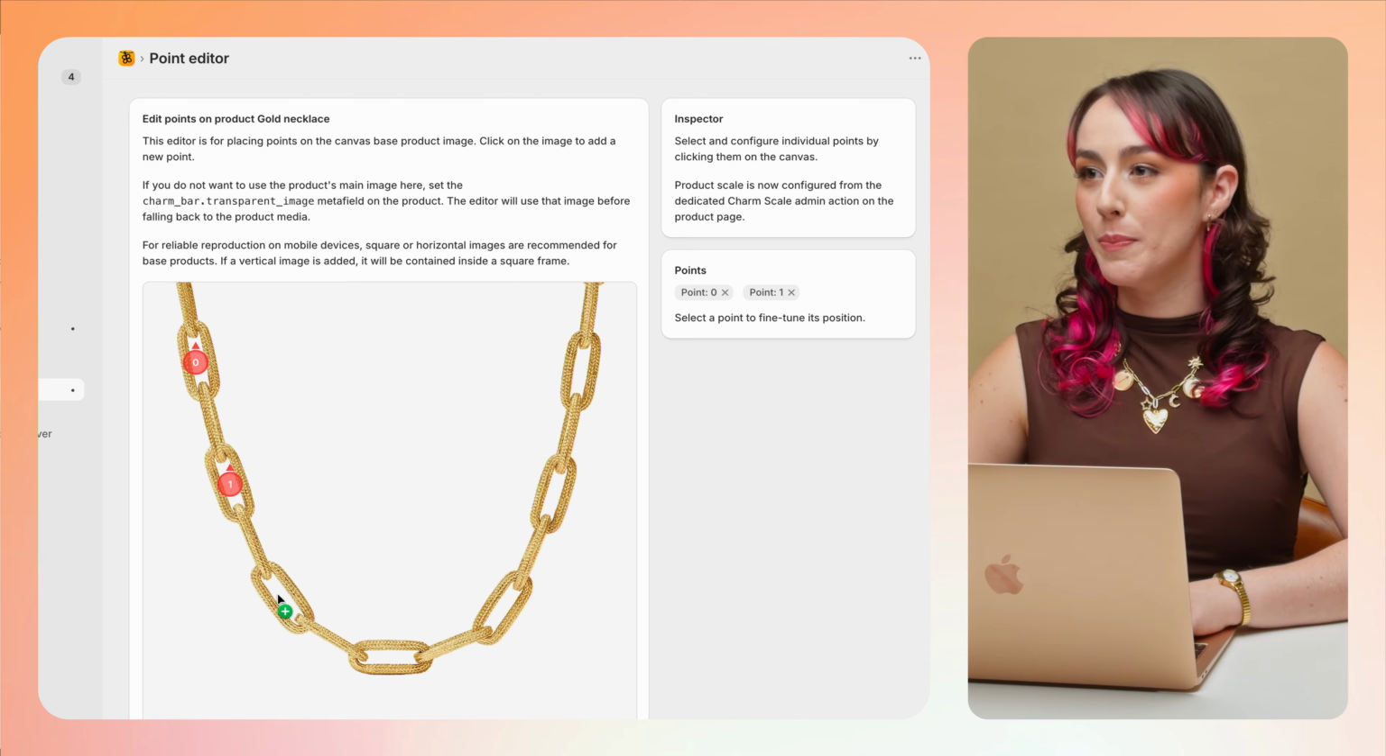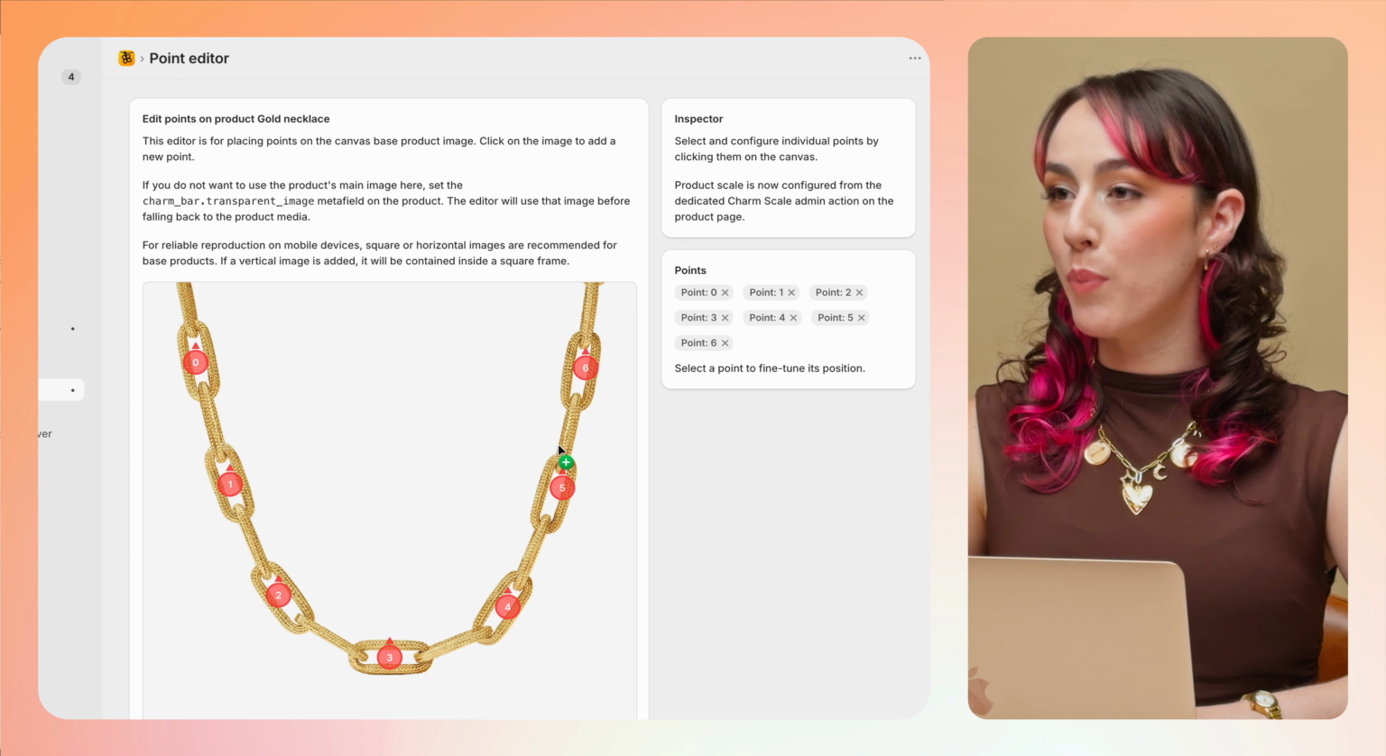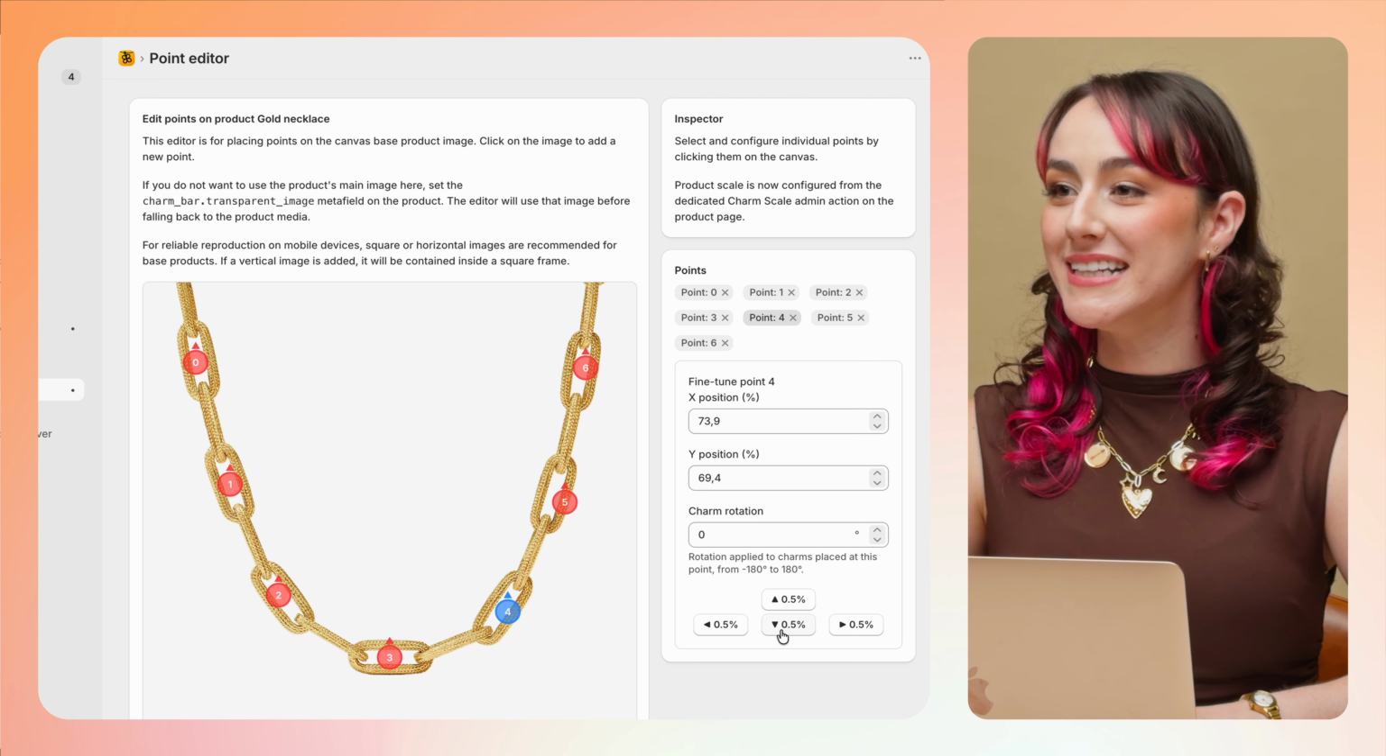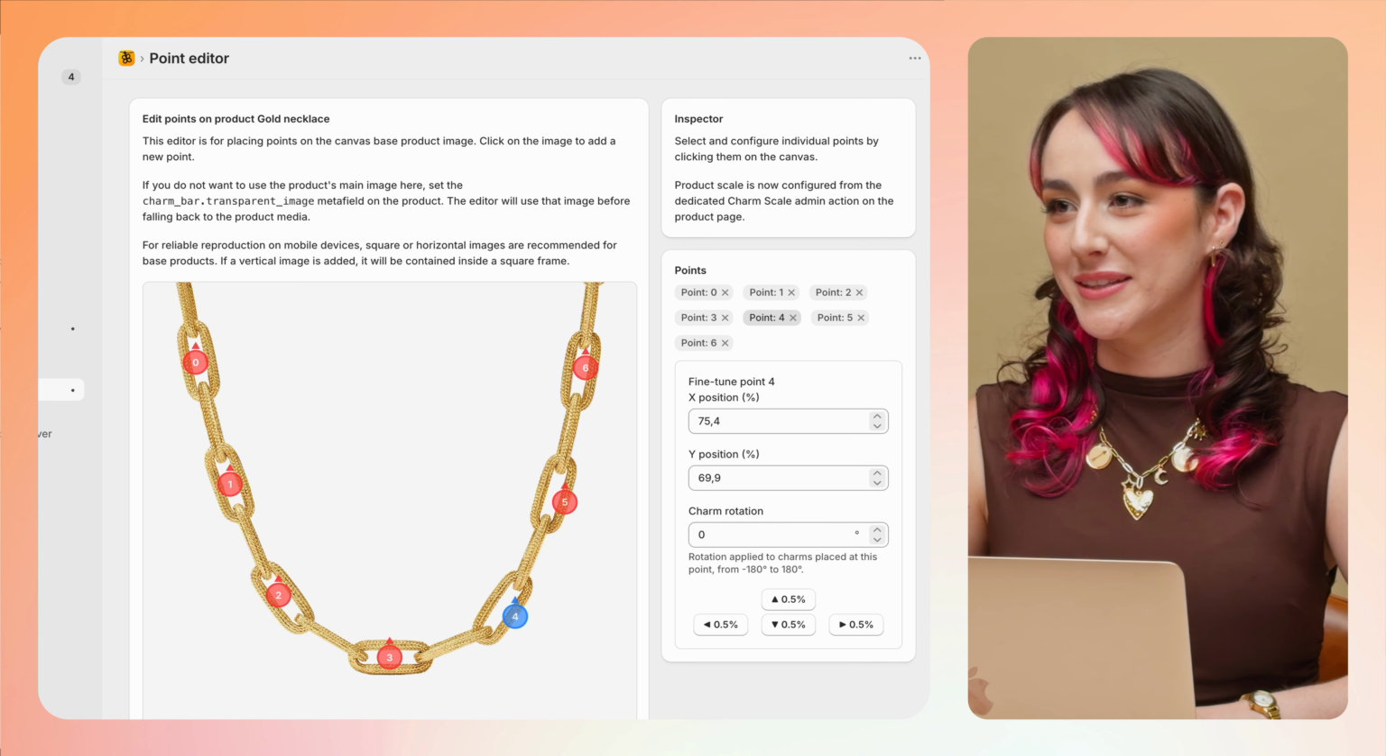Try to position the points where the charms will actually be attached to your product. You can select a point to fine-tune its X and Y coordinates. Move it in small increments or delete it if you no longer need it. When you're finished, save your changes.